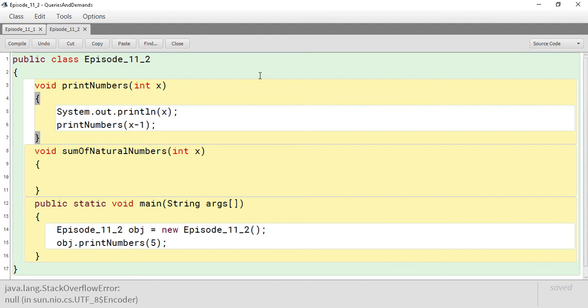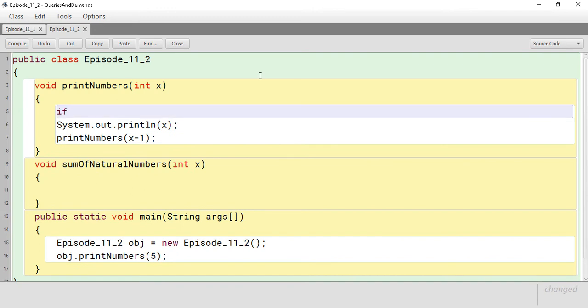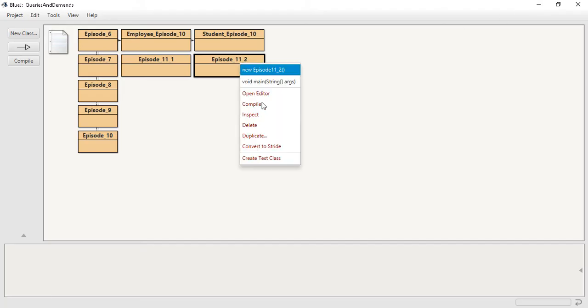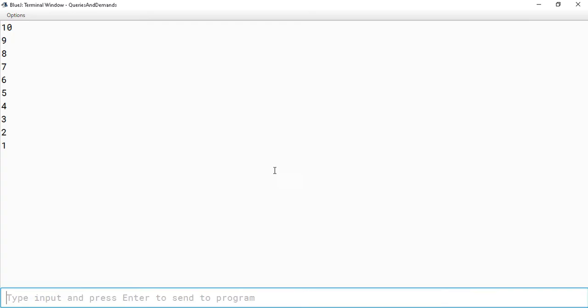So to provide that case, I'm providing a condition over here. Okay, and condition is very simple. If x is equals to 0, then we will return. Now clearly this function is not returning any type of value, it's void. That's why with this return statement, I'm not providing any value. So this is also valid. Now let me compile this and now let me run this again from 10 till 1, and here's the output.